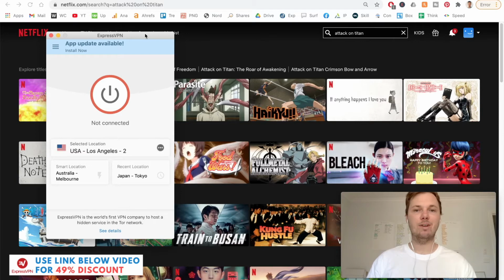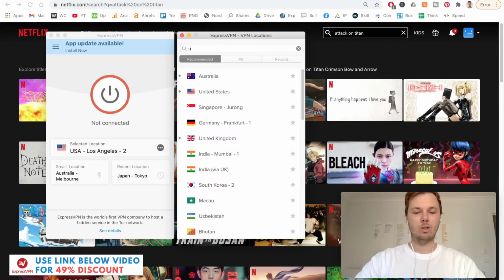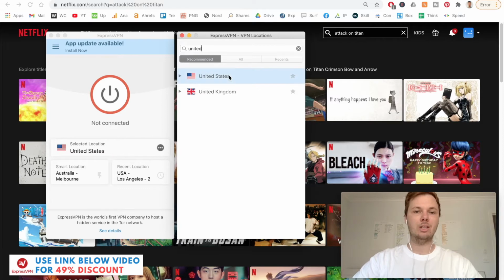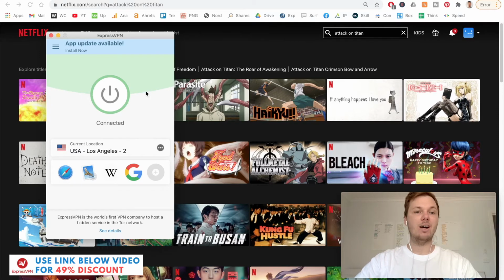So now that we have ExpressVPN open, all we have to do is connect to a location where Attack on Titan is available. To change the region, all we have to do is click on these three dots. At the time of making this video, the United States does have access to the TV show. So I'll search for the US, click on this location, and then press connect. In just a couple of moments, this will be highlighted in green, and that notifies me that my entire computer is now connected. I can even do the same process on my iPhone, and also Android as well.